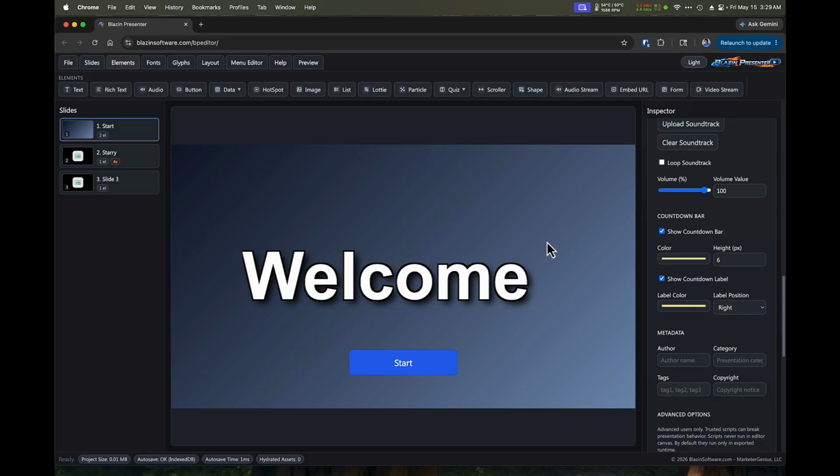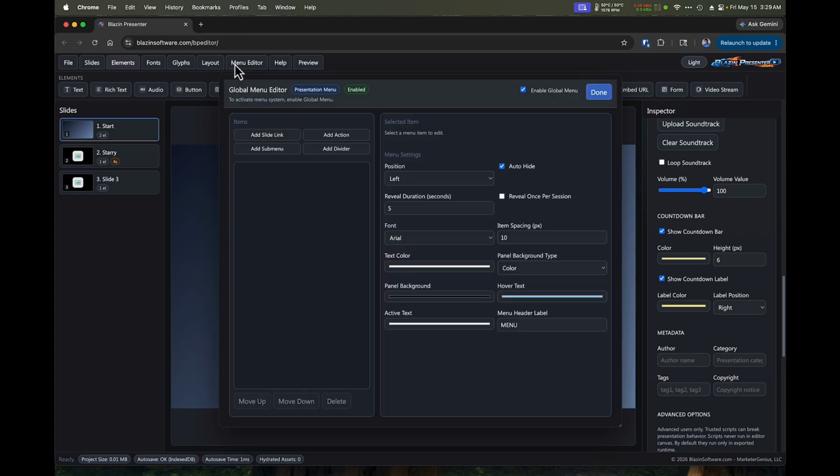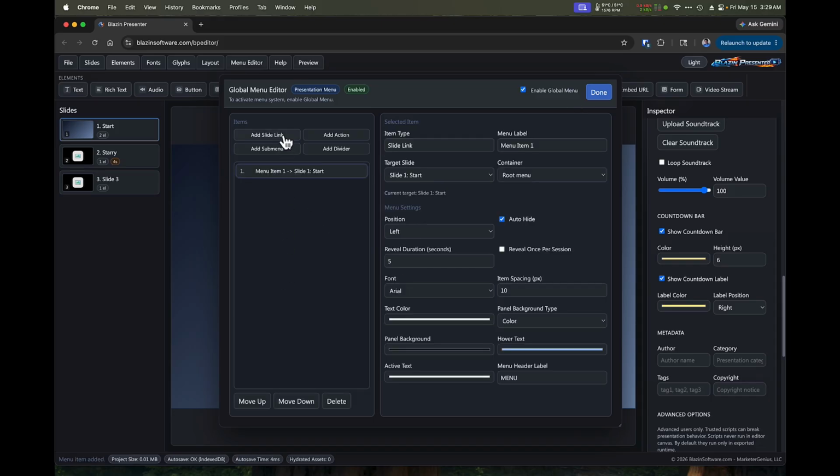Here's where the global menu system comes in. We're going to go to the menu editor, and we're going to enable the global menu, which is already enabled in this case. And we're going to add an item. We're going to add a slide link. And slide link means it's linking to a slide. It's not going to a slide number. It's actually linking to a slide, and it's a difference.